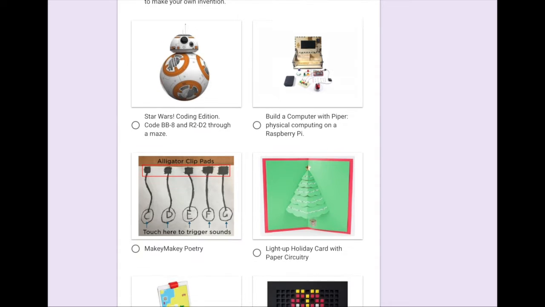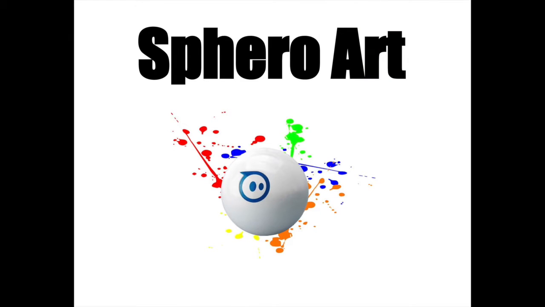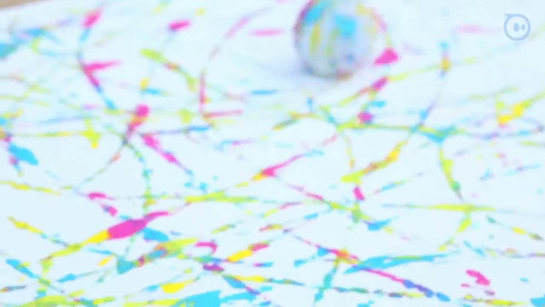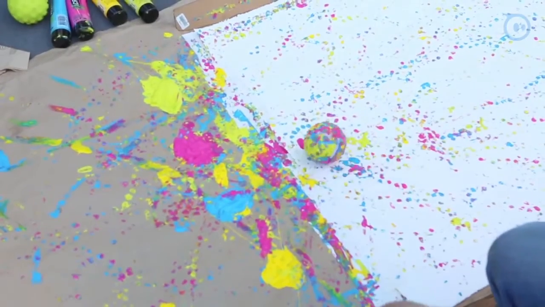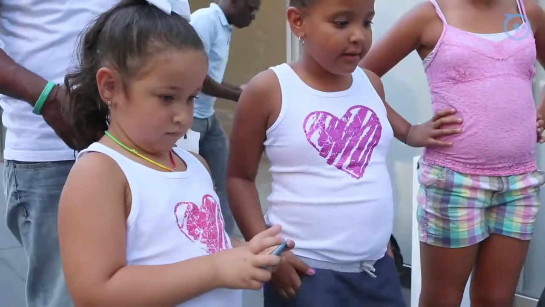The first choice you will have is called Sphero Art. Sphero is this thing in the shape of a sphere, and you're going to make your own painting, but you will code it. You don't get to drive, you have to code the artwork. How cool is that? The answer is very.